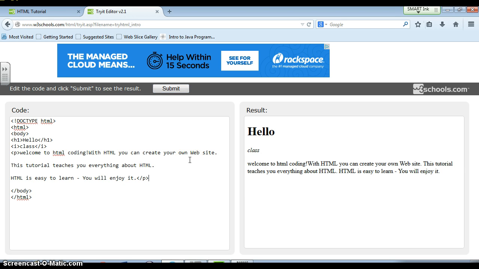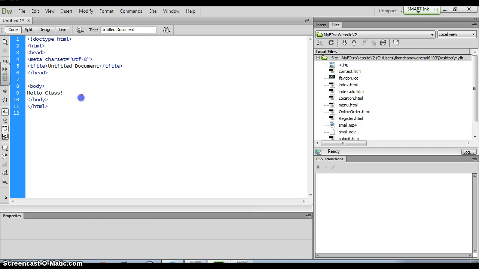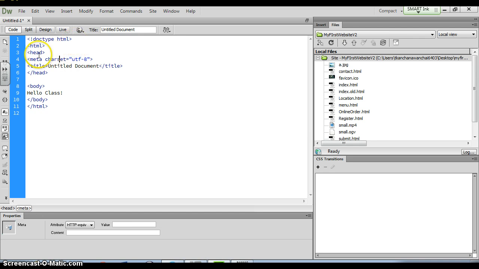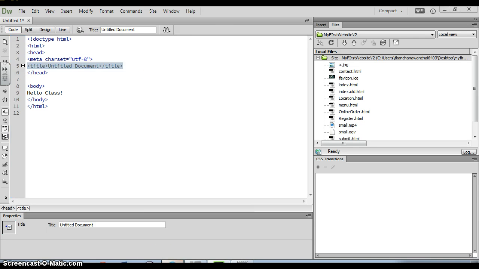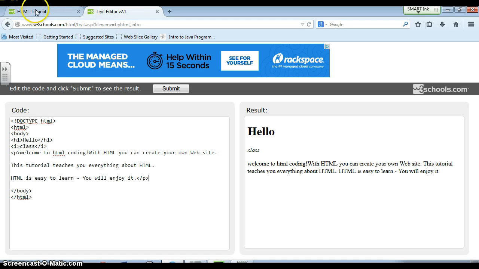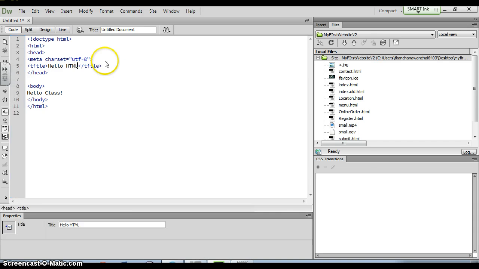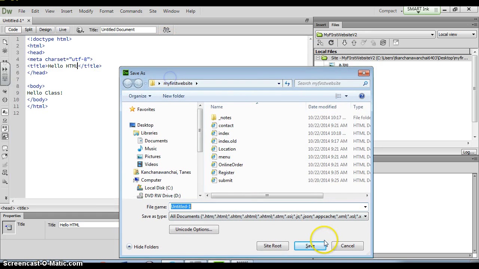Now, let's come back to look at same thing, right? This is like your code, HTML and end with HTML. So in Dreamweaver, you may see more. They just talk about titles. Title is when you go to web page, you see the title here, HTML tutorial. These are titles. So if I want to do title name hello HTML, I'm going to save the file.